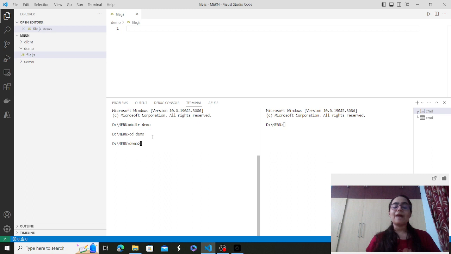It is going to create an empty file for you, which is the file.js file inside demo. Now you want to go back. These are some of the handy commands that will come very useful when you are actually working on database development or any project.